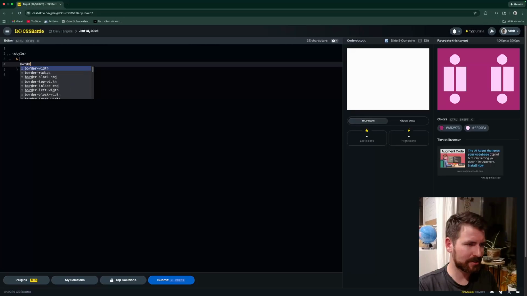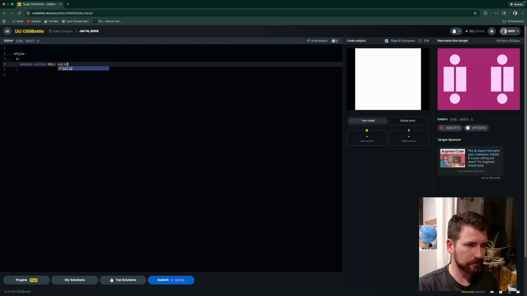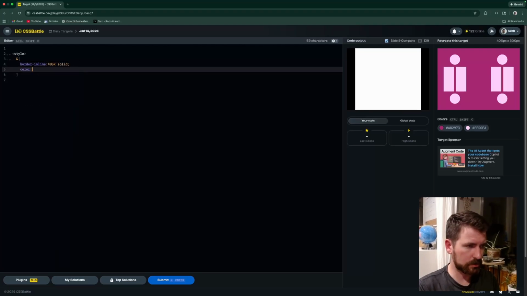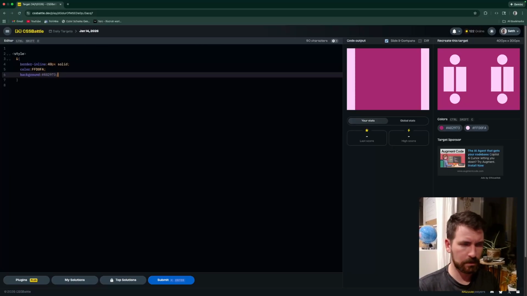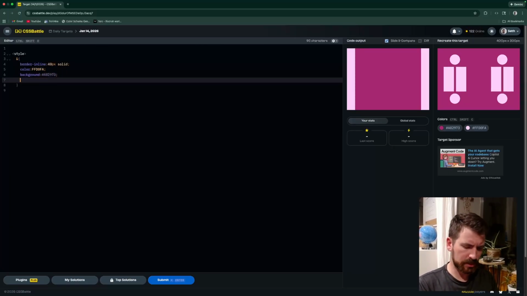Let's see, border inline, and then we're gonna do, I'm guessing, 40 pixels solid, and I'm gonna do color. Color it because I'm gonna have two different border declarations here. Okay, there we go. Let's get our background in here too. If I type it correctly, we will get the background in there. Darker pink. Okay. Let's margin it down.